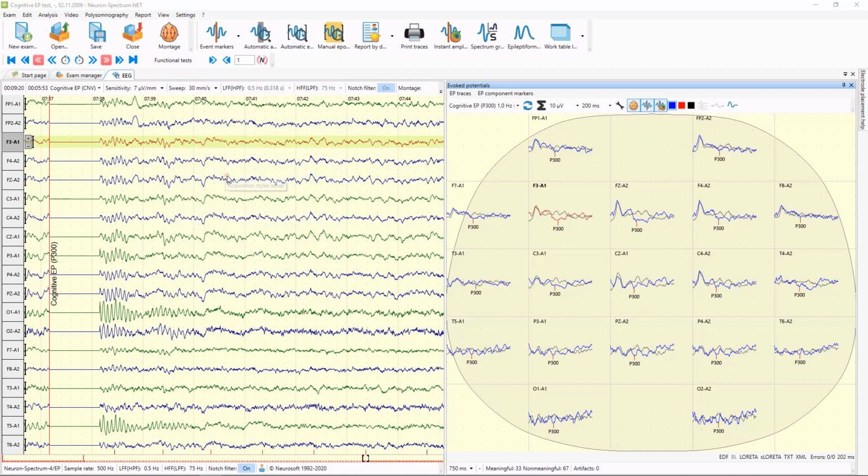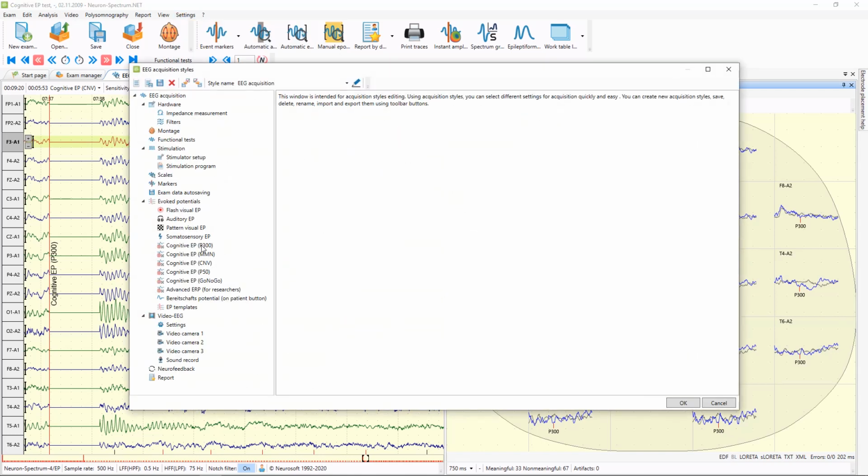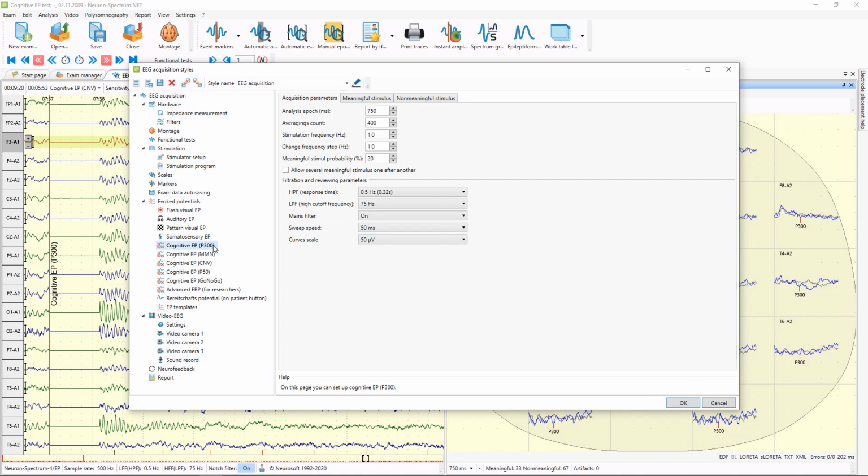In acquisition style, you can perform settings for evoked potentials recording. For example, let's see how can you change settings for P300 evoked potentials. In the settings, you can select epoch analysis in millisecond. You can select number of averagings for this technique, stimuli frequency and change frequency step, and probability of meaningful stimuli.